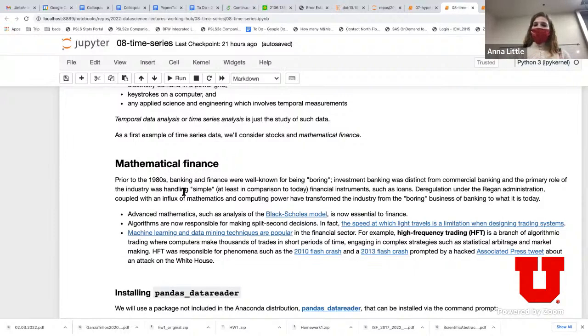For example, a lot of the theory behind math finance is based on the Black-Scholes model, and they've developed algorithms which make split-second decisions. And so machine learning and data mining are very important in these industries now.